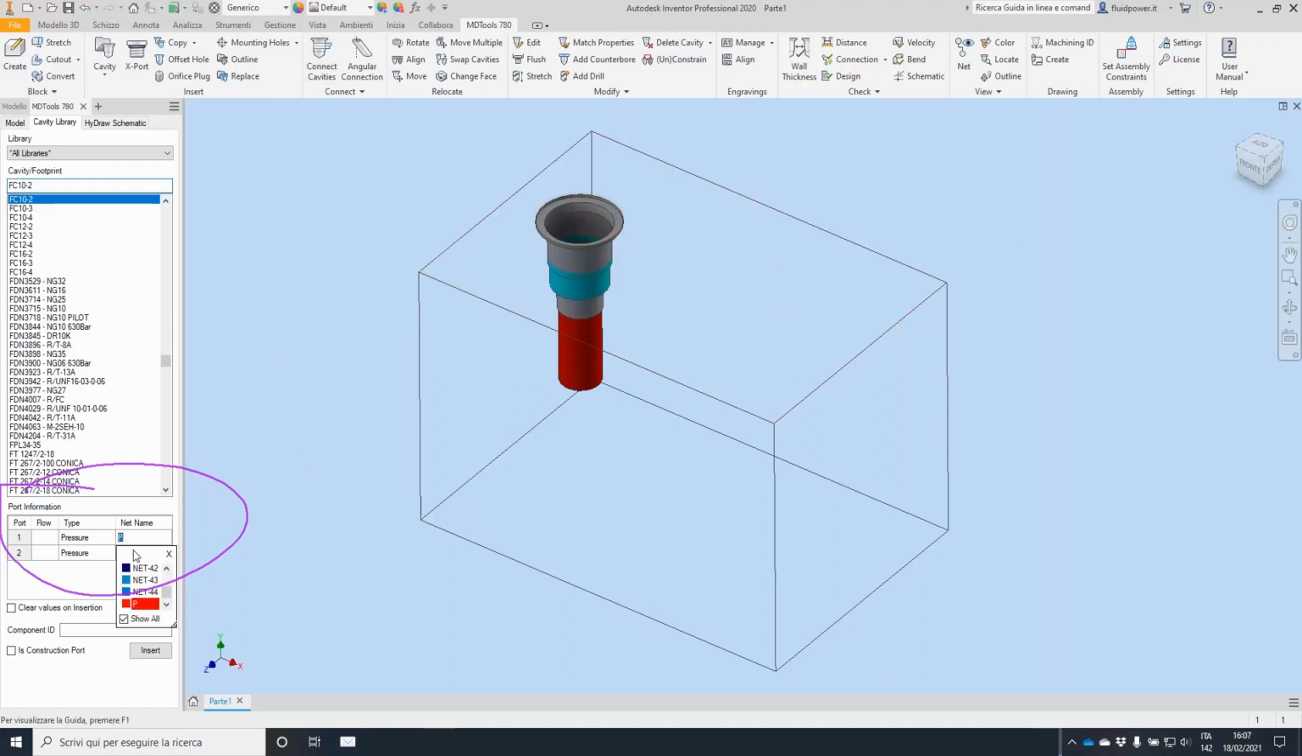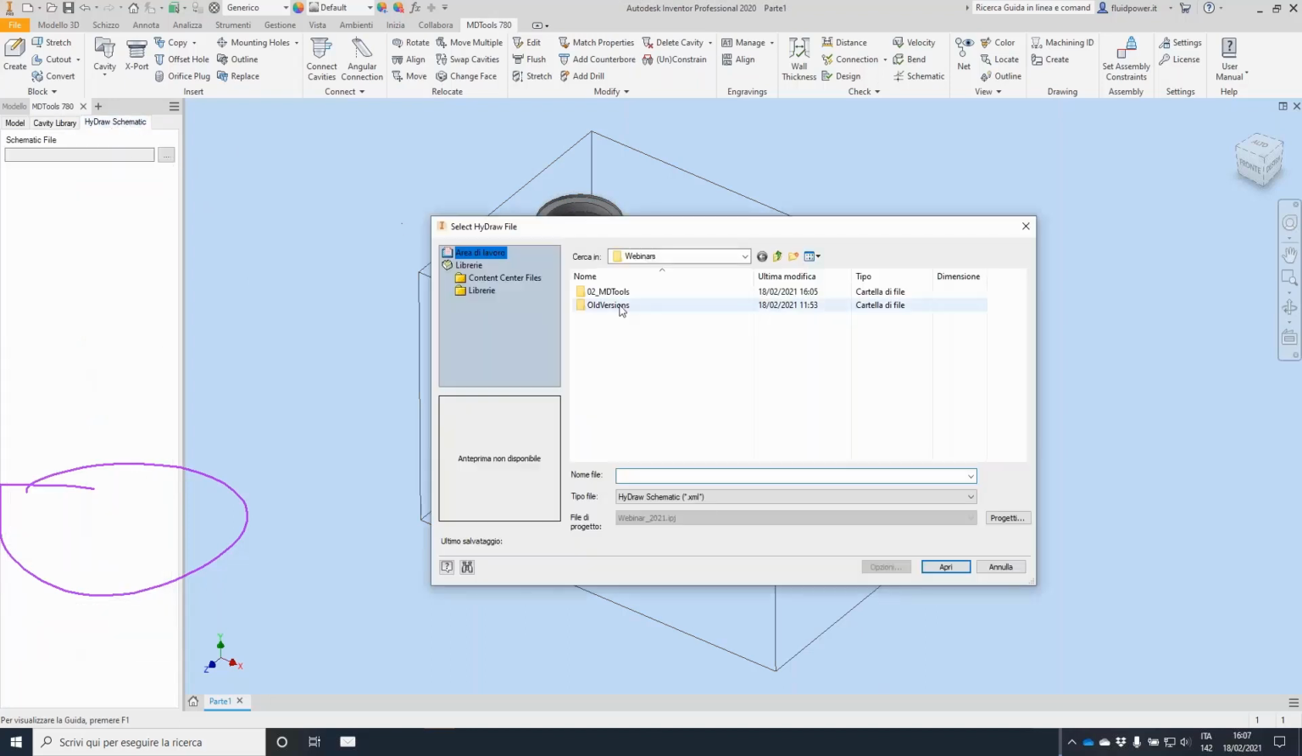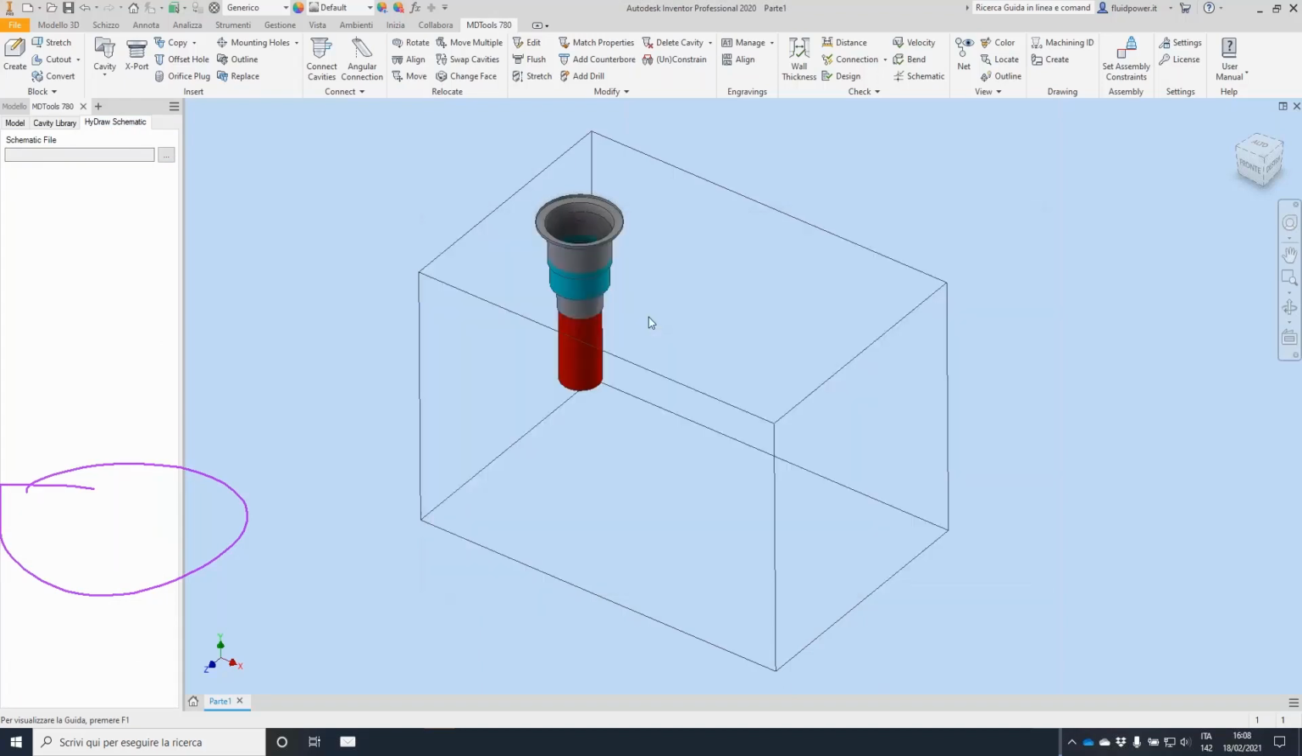When we define this net name manually, we are basically entering manually the information that is present in the diagram. So if you have a diagram on paper or on PDF or on just pure AutoCAD, you can just specify a net name to those line segments that were in the diagram and insert the components. But today we are designing from HyDraw, so we will import directly the schematic from HyDraw. So import this webinar MDTools 780.